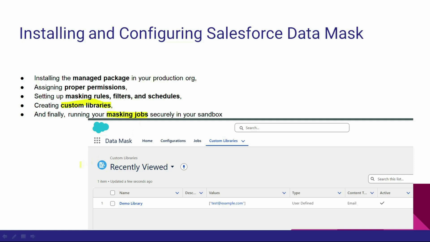Let's dive right in. Before you can start masking data, you'll need to install Data Mask in your production org. Yes, that's right. Even though masking happens in the sandbox, the installation always starts in production. Once installed, you can manage and trigger masking for any of your sandboxes. Here's the step-by-step installation process.